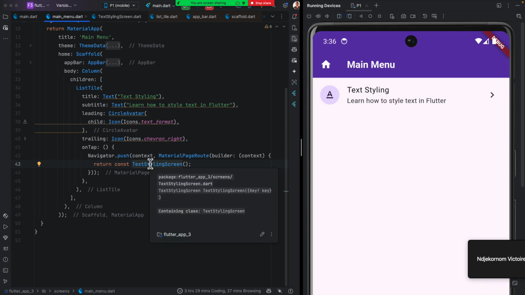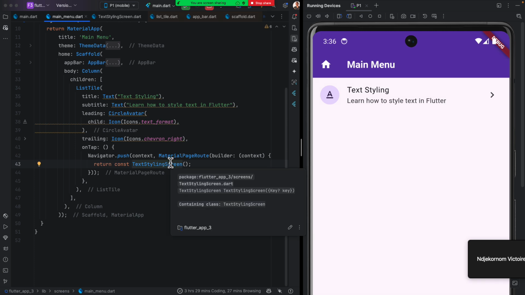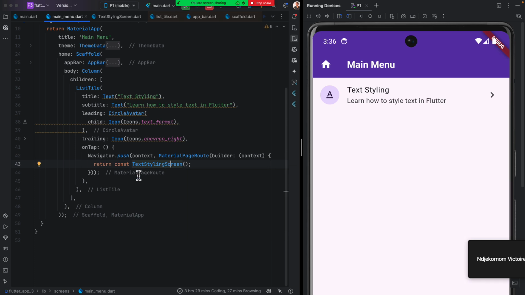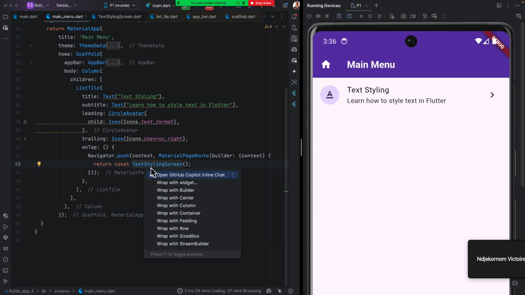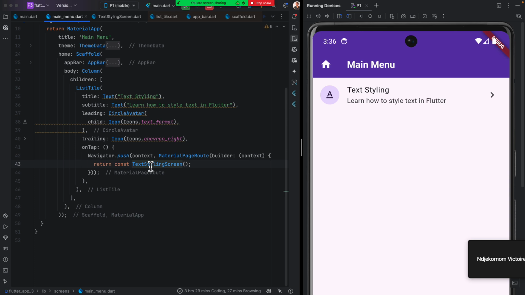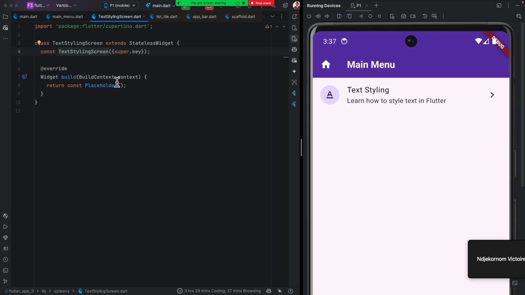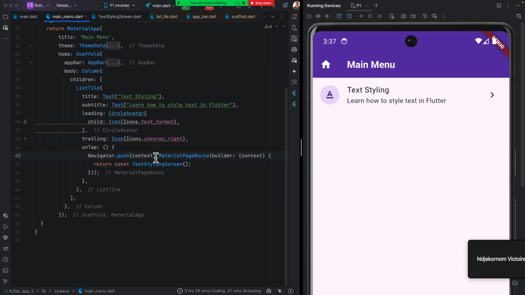So I've gone ahead and imported our text styling screen. If your text styling screen is not imported, just press and hold Alt and then press Enter. You will be able to see the suggestion to import your screen if you've written the name correctly. If I press Ctrl and click on this, it will take me to where the screen is. All right, so there we are.